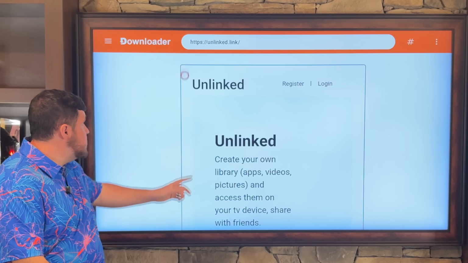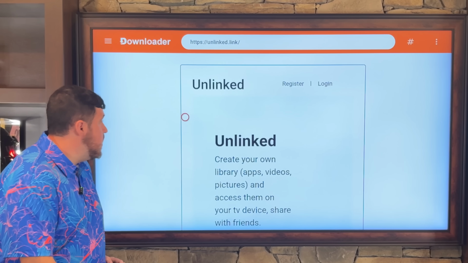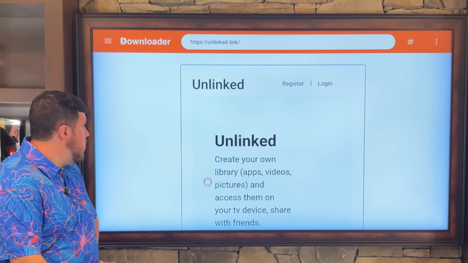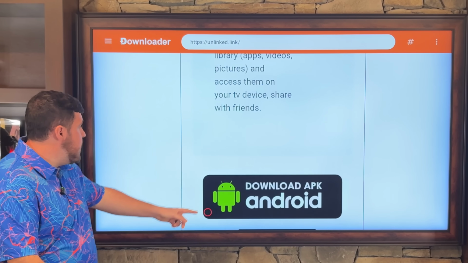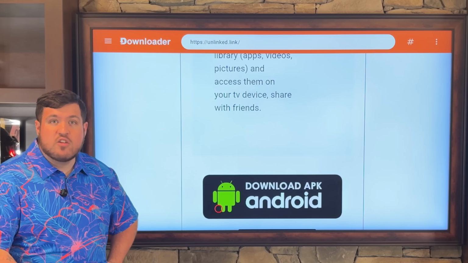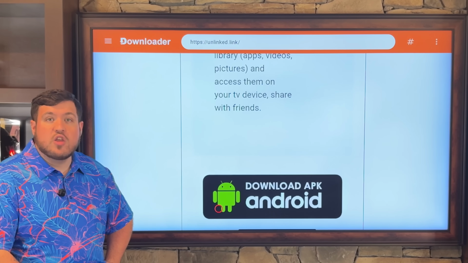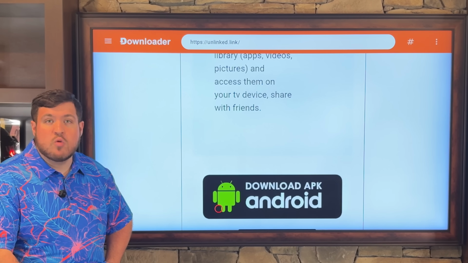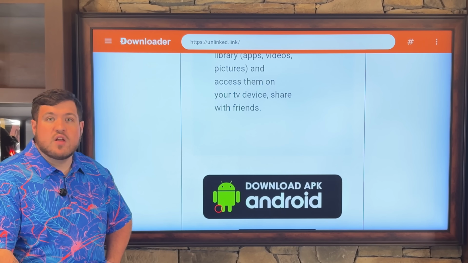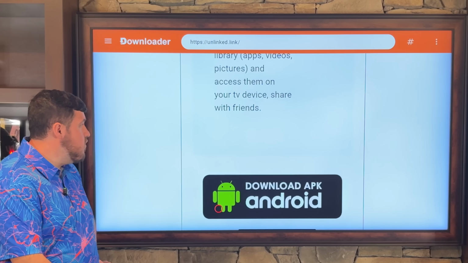And again, you're going to see that red cursor come up on your screen, and we want to go down a little bit, just a little bit, until we find this box that says Download APK Android with that little green guy in it. Now you want to make sure that that red circle is somewhere within that rectangle. Once you've done so, we can go ahead and click our center button on our remote.